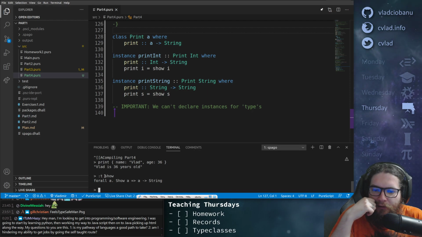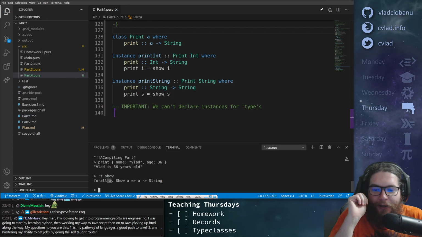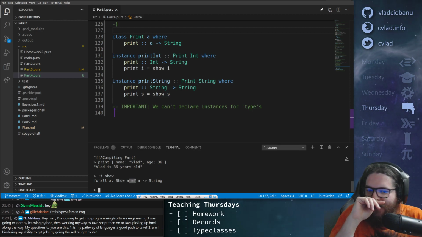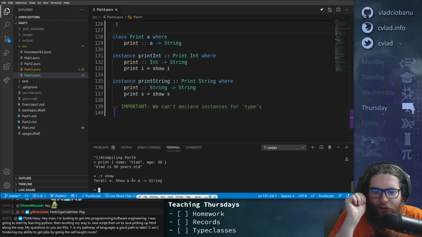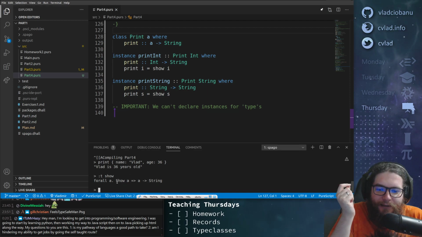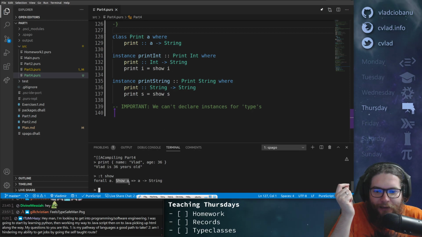I can see it on my computer. Okay, cool. So if you look at the type of show, you'll see that it's for any type A, right? And then you see the show A and this fat arrow, this equals greater than. That's not like the usual arrow, right? This is basically saying that the type A needs to have this show class or an instance.